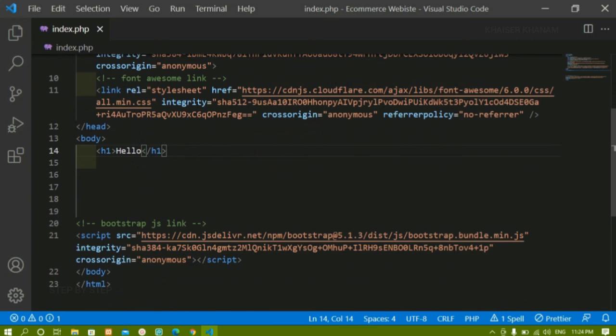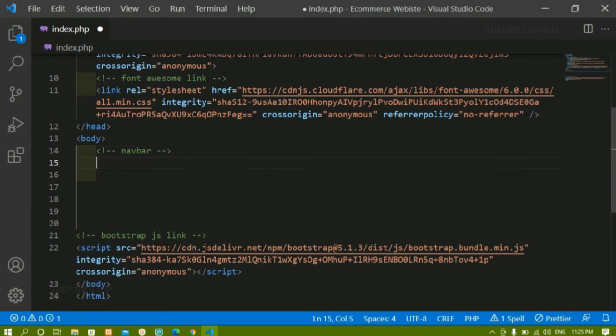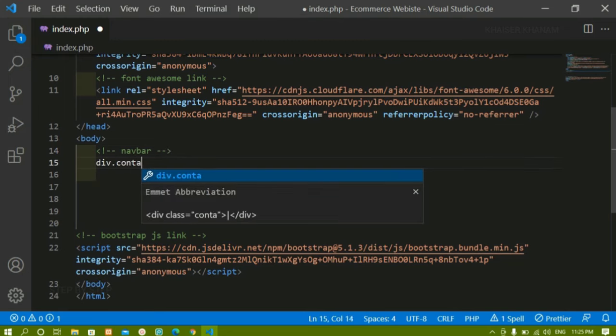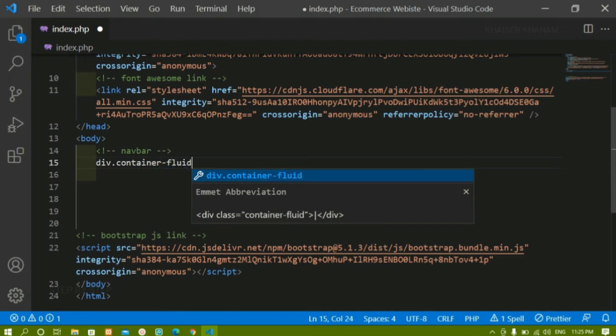Now first we are going to see how to create the navbar. I'll just remove this. Let me write the comment. I'll write here navbar. Now below this I'll create one div, and for this div I'm going to give the class as container-fluid. This is the Bootstrap class. If you are using container-fluid, it will take the complete 100% of the width.